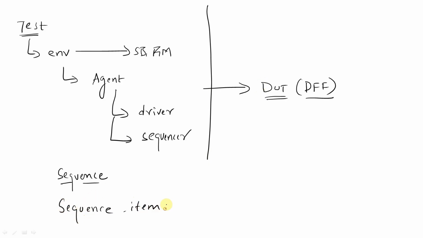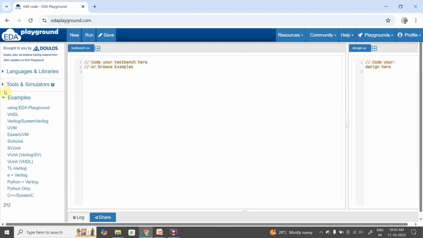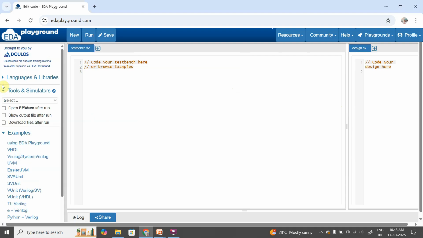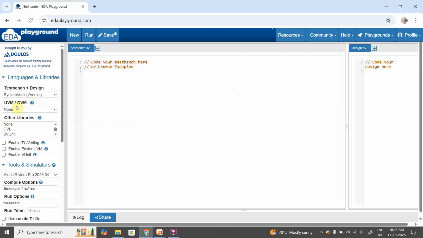So let us start building all these components and objects one by one, starting with the sequence item. Now let us start with the development of the very first module, that is our sequence item. Before starting your code, you need to make sure that you have selected your tool and also the language. Here you should select UVM 1.2. Now first we need to include our libraries: `include uvm_macros.svh and import uvm_pkg.